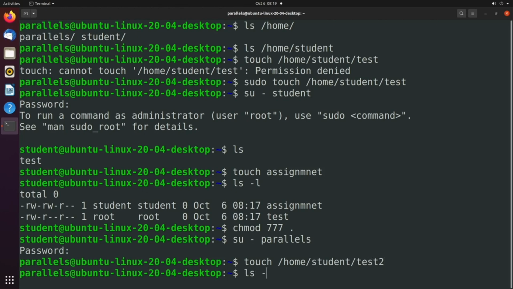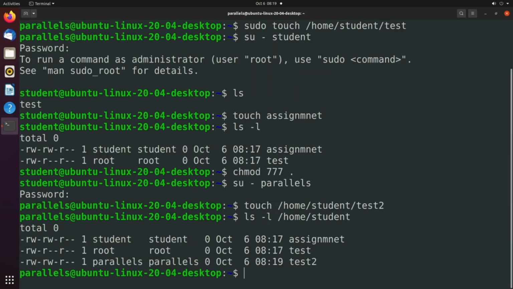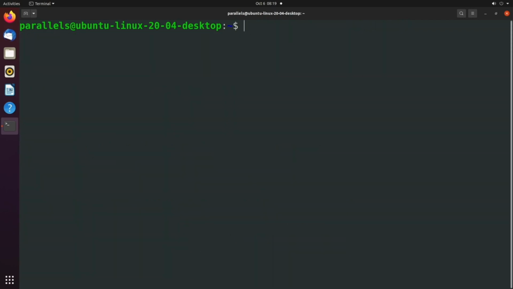And now when we take a look at /home/student, you can see there are 3 files, one created by the student, one created by root, and one created by parallels. All right, we'll probably look back more at this here soon, but for now I wanted to talk about how to add a group. So what we're going to do is say sudo groupadd, and then we'll just give it a name like students. So this is where all the students can belong in this group. And we can add this to our student account.